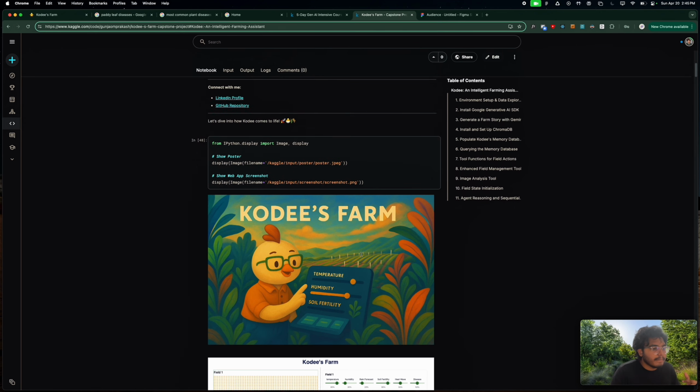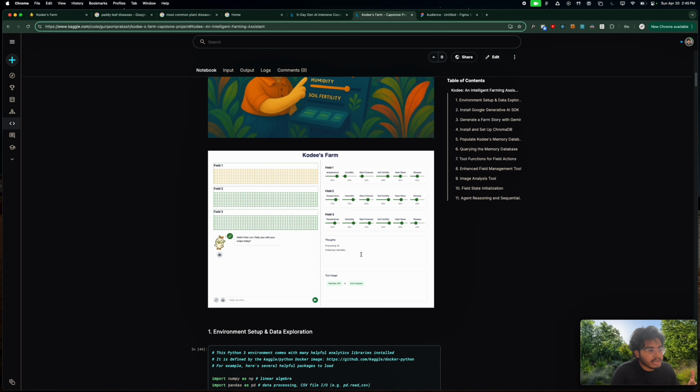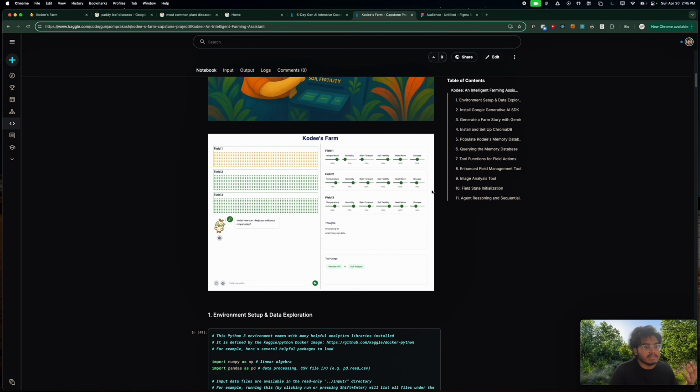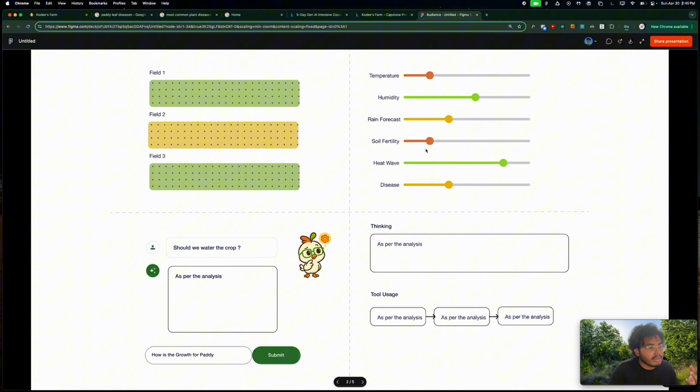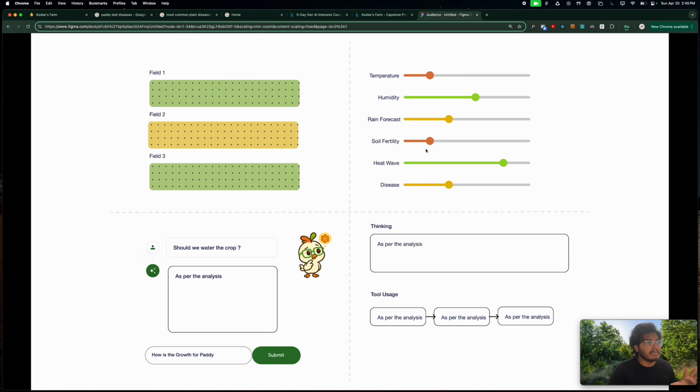This is the UI of the application I built. Actually, this is not the first draft. This was the first Figma design I made, like a basic ideation I had. We have fields, and I also have temperature, humidity, and other parameters mimicking the real world, which have sliders to increase or decrease the values. And there is a panel for chat, where a user can chat with the AI agent, which is Kodee, and get the results.